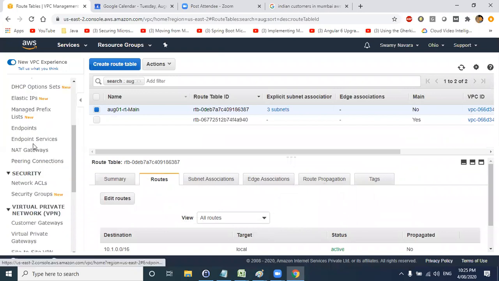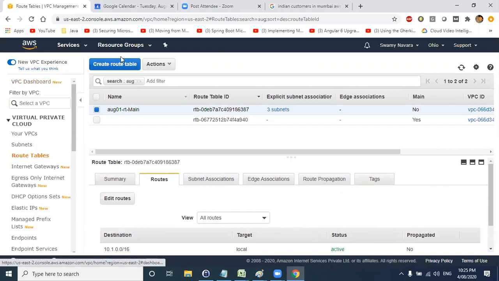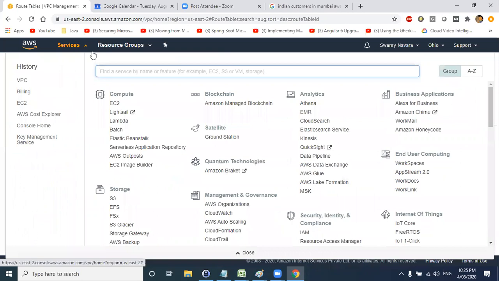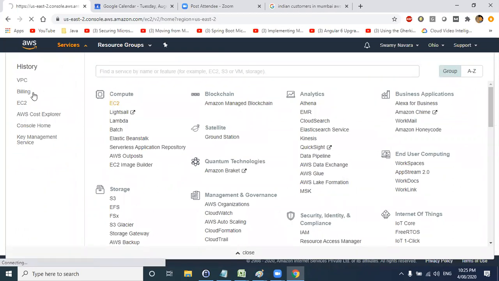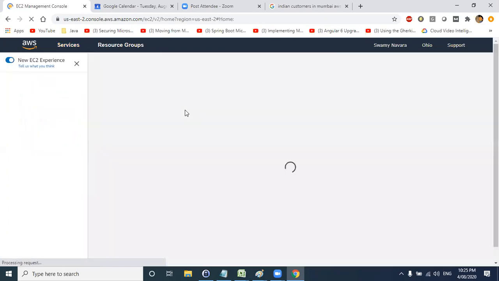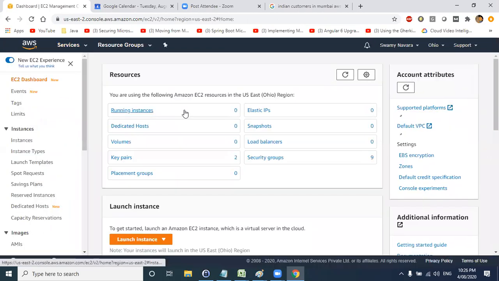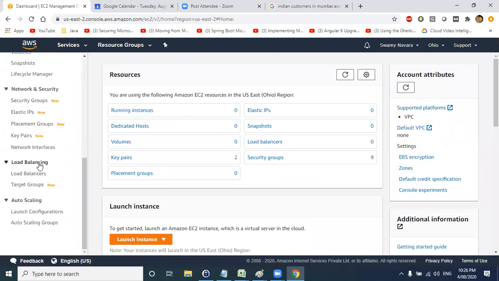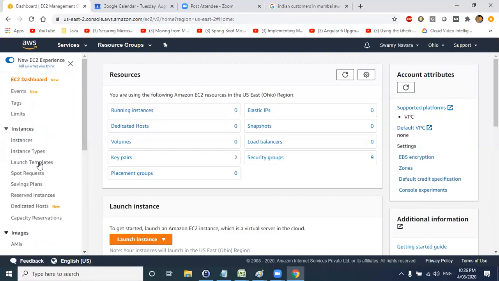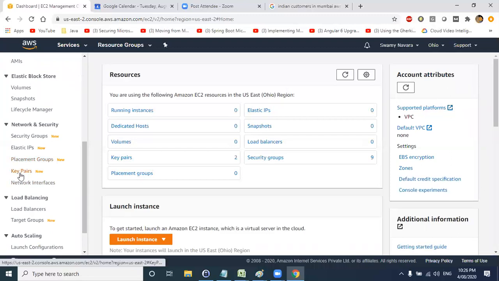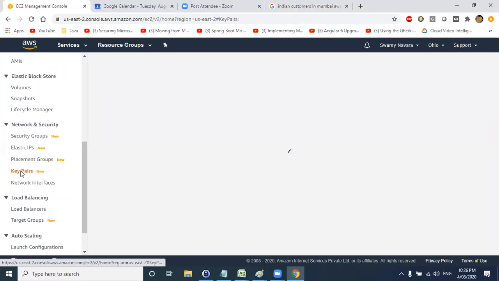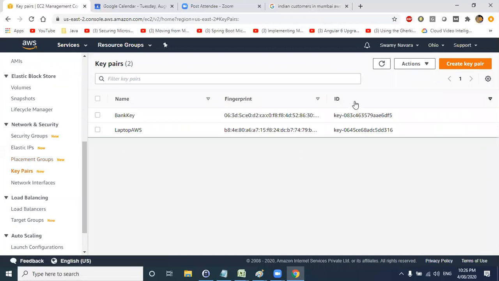Key pairs is not a concept in VPC, it is a concept in EC2, and we will see how to check that in the EC2 console. Let's go to services. Either you can directly click on EC2 here, or you can search for EC2. Under EC2, we have key pairs here. So click on key pairs, then click on create key pair.